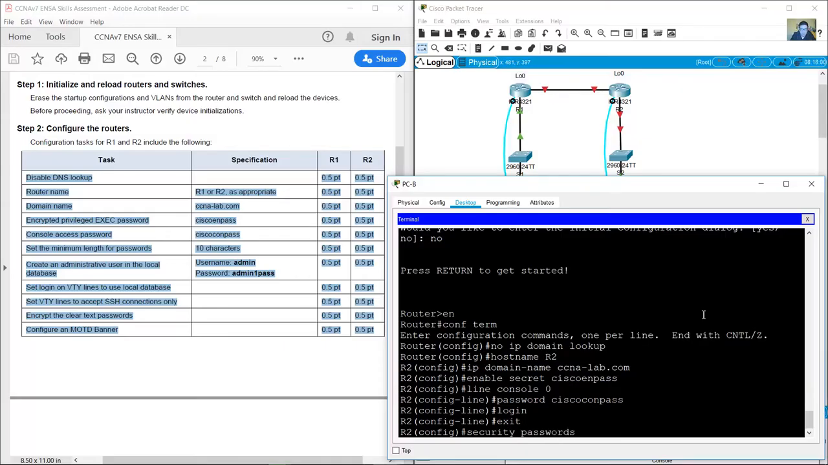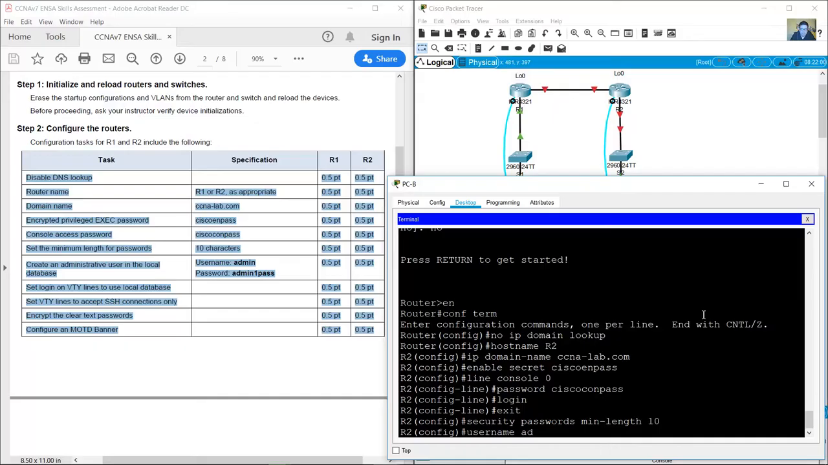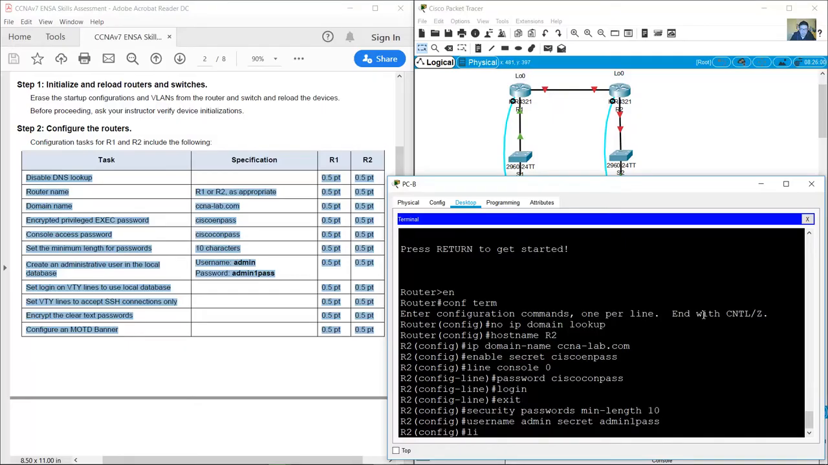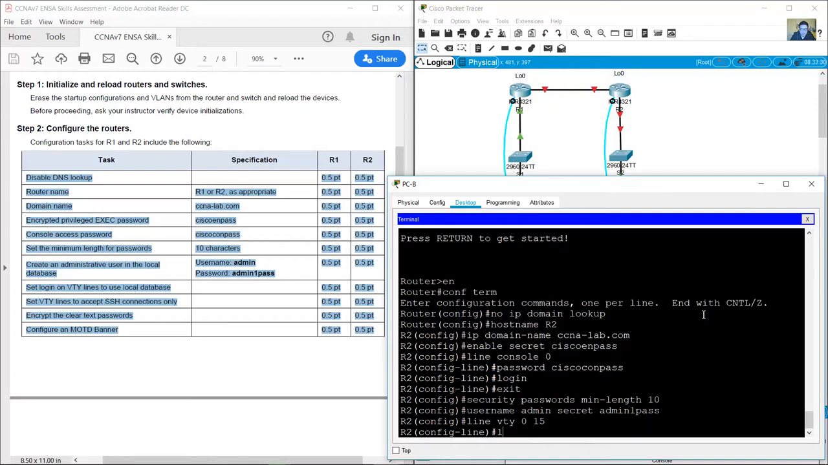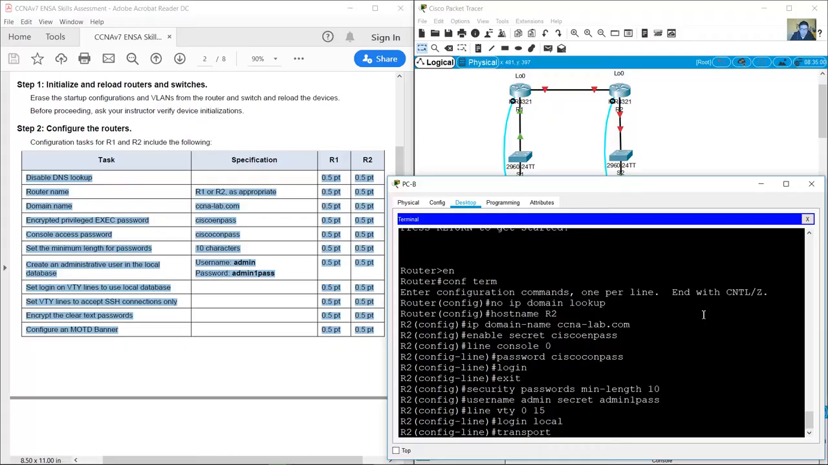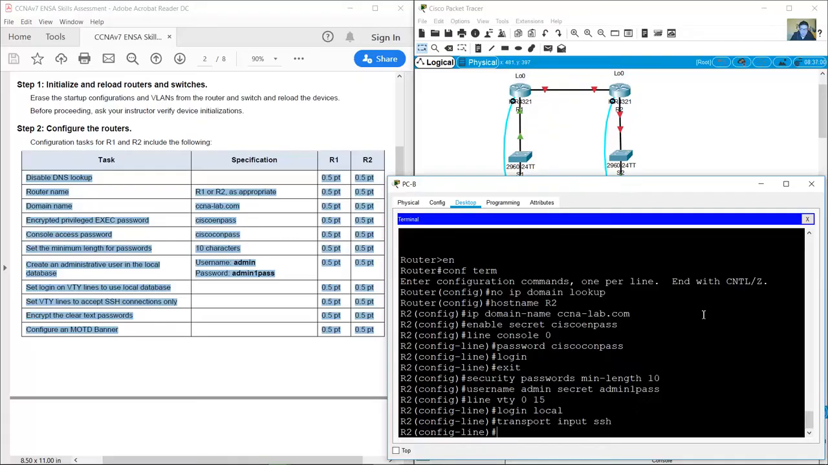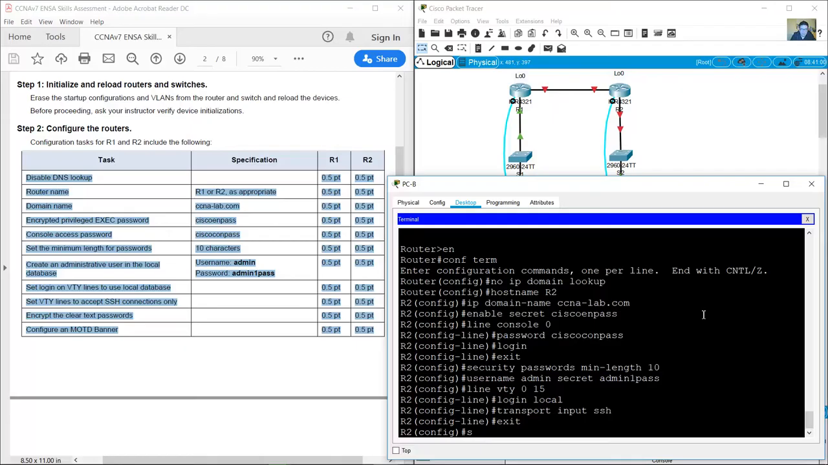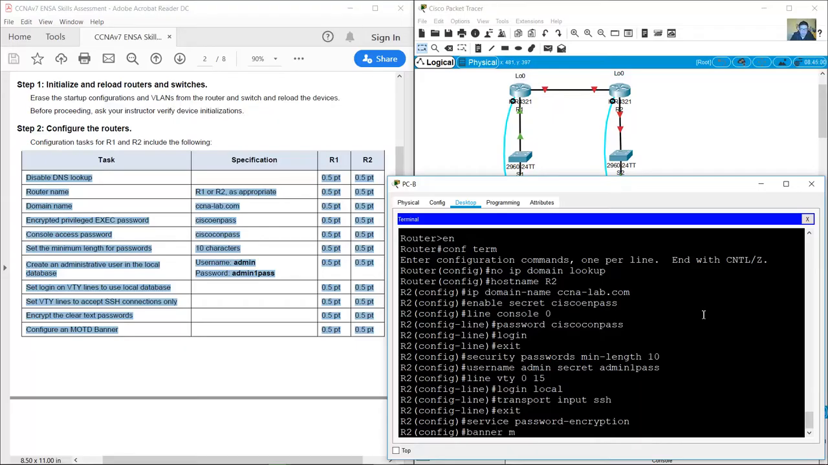Security passwords min-length 10. Username admin secret password admin1pass. Line vty 0 to 15, enter, login local, transport input ssh, exit. Service password-encryption. Banner motd, Unauthorized access is prohibited.